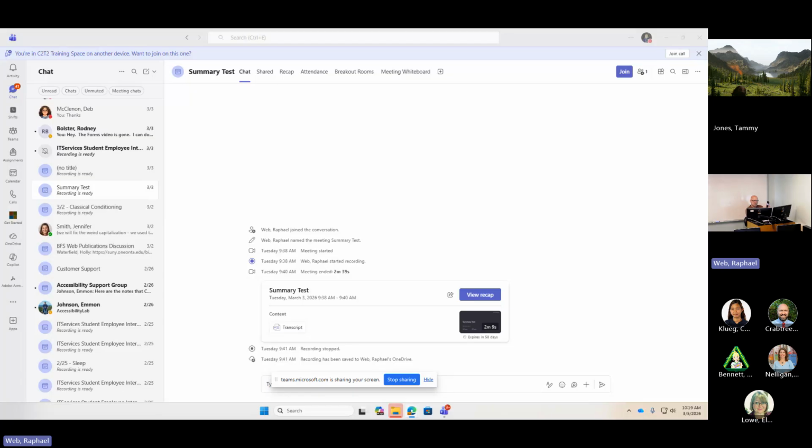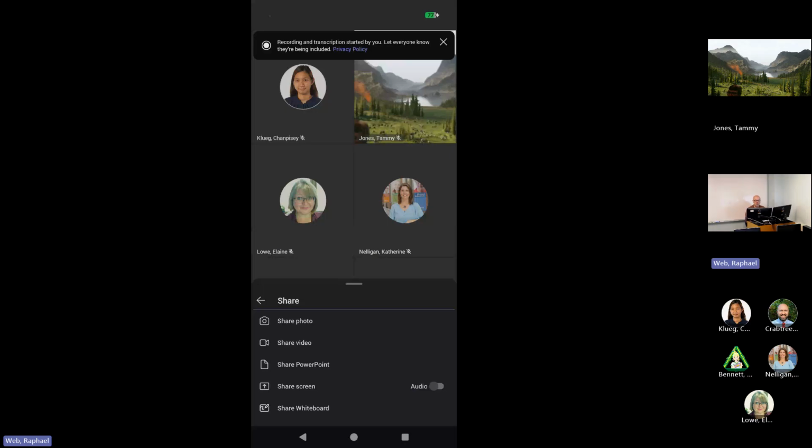It's going to give me a bunch of different options: share photo, share video, share a PowerPoint, share screen, share a whiteboard. So if you want to whiteboard off your phone, you can do that. But I'm going to share my screen. So I'm going to share this screen. I'm going to say not share one app. I'm going to share the entire screen, because those are my two options: share one app or share the entire screen. Now I'm going to share my screen. And now you're going to see my screen. So this is the meeting taking place on my Teams screen.